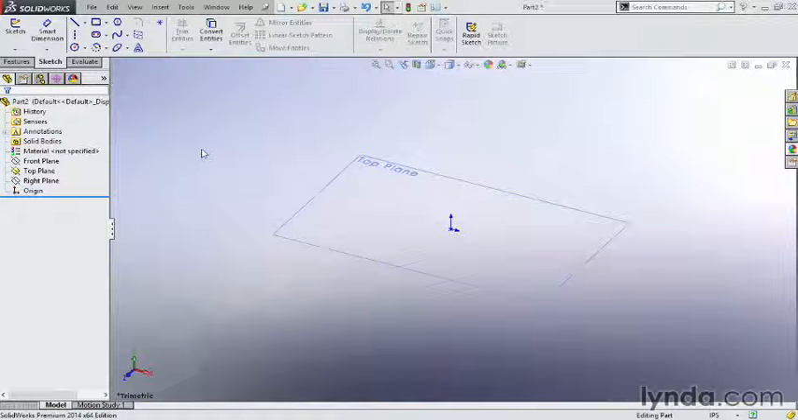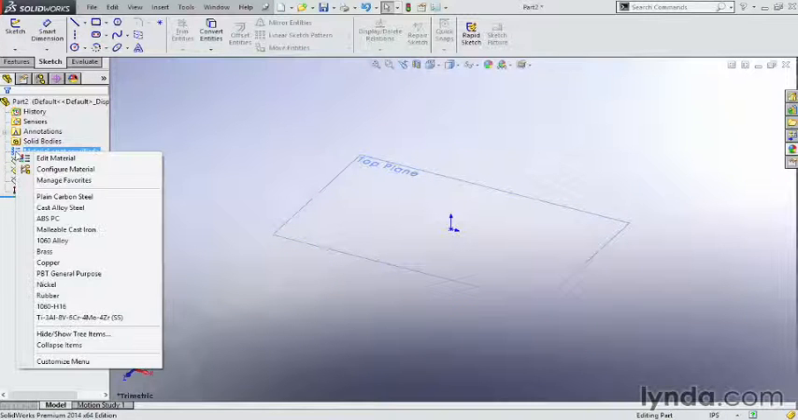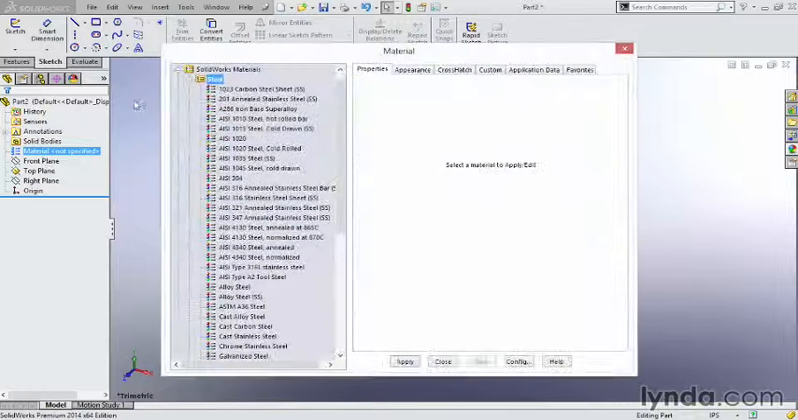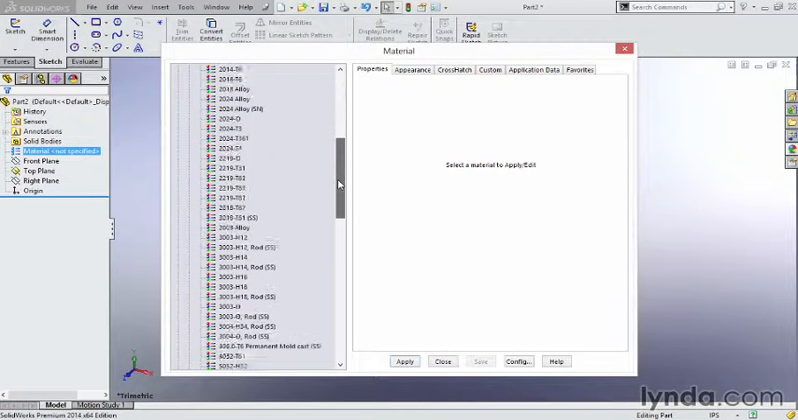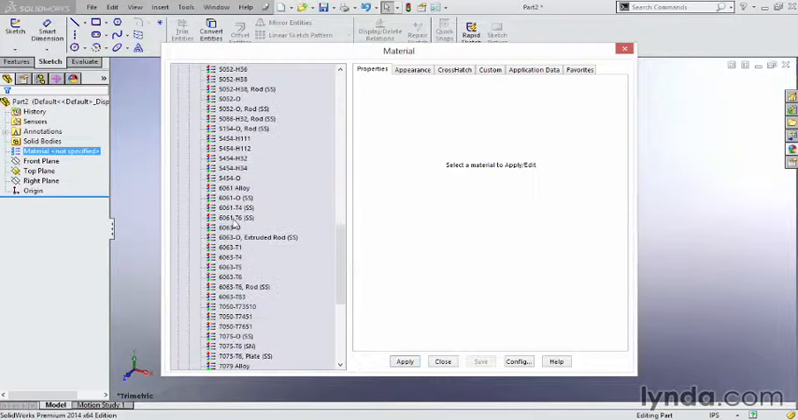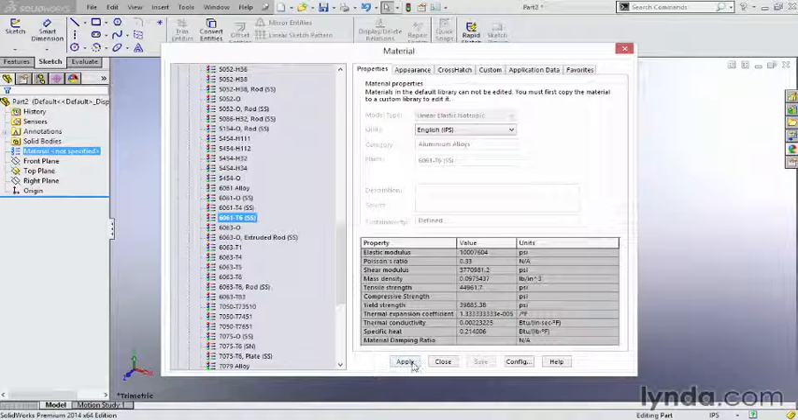And then maybe we're using a lot of aluminum parts and we want to predefine the material before we get started on building the part. So I can click on Material. I can right-click on it. I can say Edit Material. I'm going to jump down to aluminum alloys. In this case here, I'm going to choose 6061 T6. There it is. Go ahead and click on Apply.